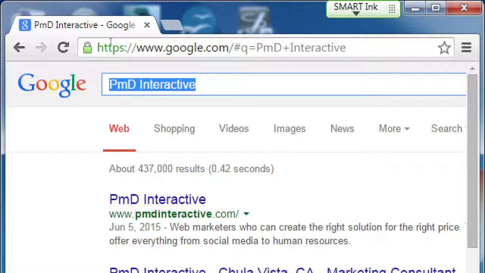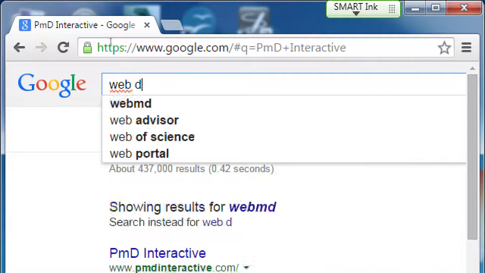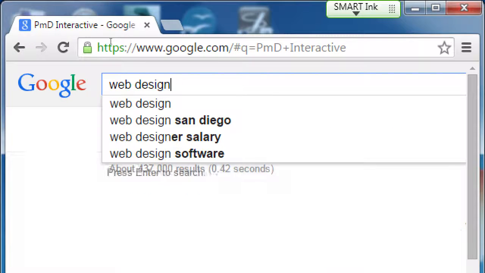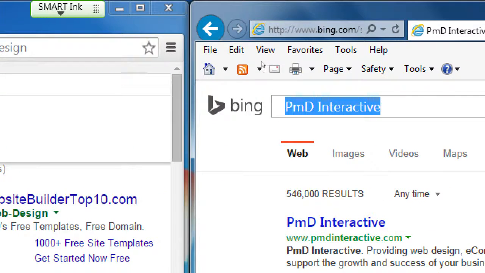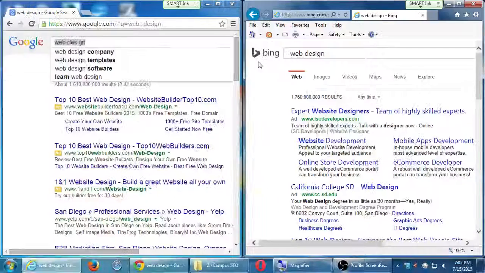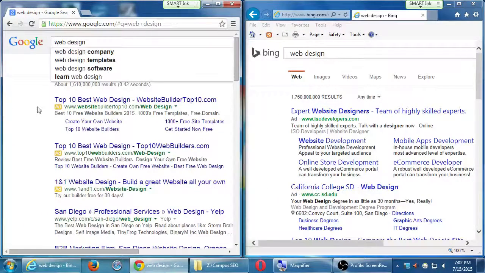So now, let's do another search back to Google. This time, let's search for a simple keyword that your business is about. It doesn't have to be one word. For example, I'm going to type in web design. Don't go as far as to type in San Diego and web design firms. Just go with a simple keyword that would apply to your company or your brand, your presence. Search that simple keyword on both the search engines, and let's compare how that looks for a moment.